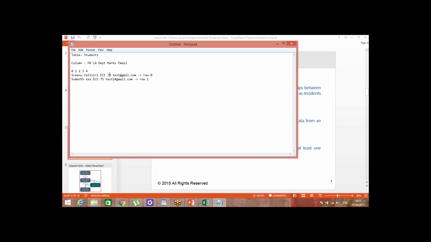If you want to point out only the first name of Sumant, the position of this first name is row 1 and column 0. First the row will come, then the column. If you want to point out Sumant's first name, you need to say which row is located and which column is the first name. The row is 1 and the column is 0.